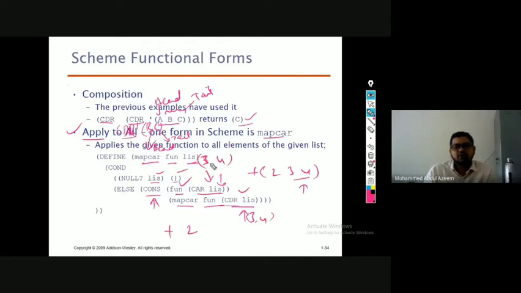Then map car means you are calling the same function by passing what? The function, that is plus again, right? On whom? On the list which is generated through the CDR of list. Initially the list is, as I said, 2, 3, 4, but CDR of list will give you what? 3, 4. That 3, 4 you are passing. So you have 3, 4 now, right? Got it? Plus you have 3, 4.